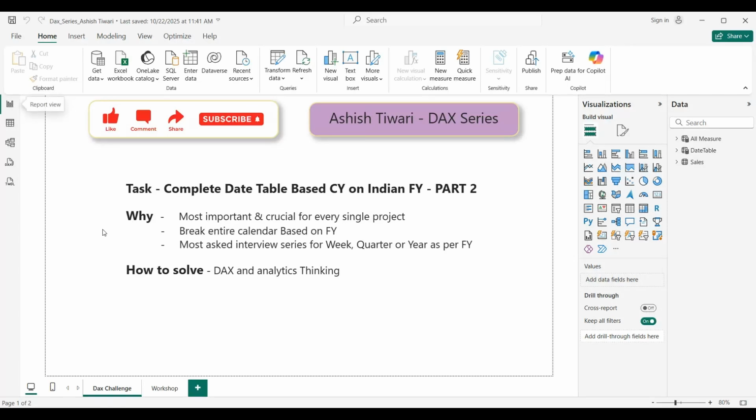So my name is Ashish and today we are going to continue from our last video, where we created a date table that should be compatible with the Indian financial year, which runs from April to March. So everything, your week number, everything, should be based on the Indian financial year.